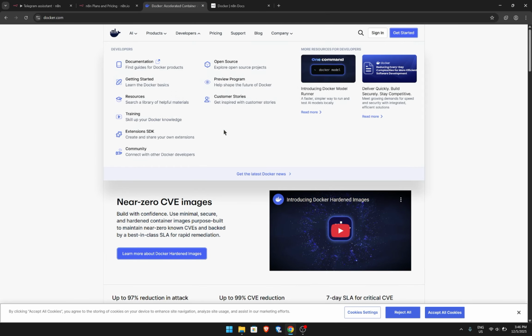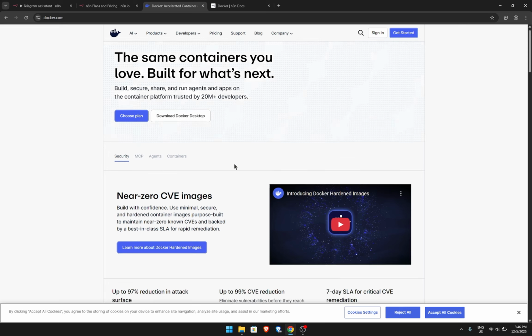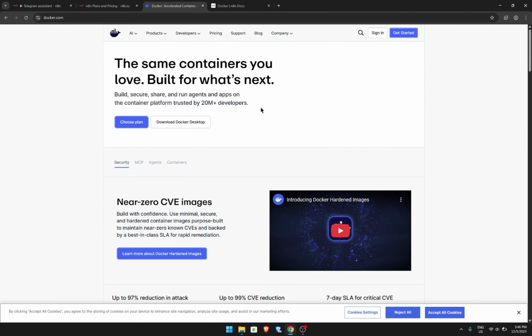Now, if the word Docker sounds scary, don't worry. Think of Docker like a digital shipping container. Instead of installing a bunch of messy dependencies directly onto your Windows, we just take this prepackaged container that already has n8n inside it, drop it onto your computer, and run it. It keeps everything clean, organized, and super easy to manage.